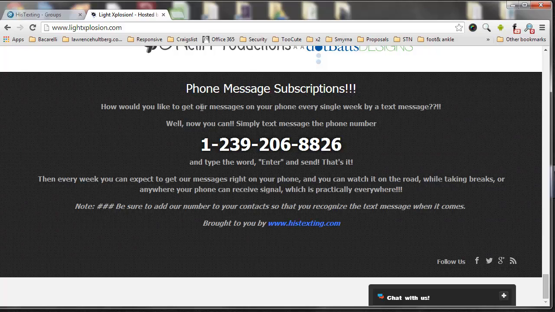Now, this option here is available. Okay, so now when a person types the word enter to your text number or any other number here, you want to create a specific group for them and a specific keyword. So in this case, we're actually doing phone message subscriptions for our messages. It says, how would you like to get our messages?